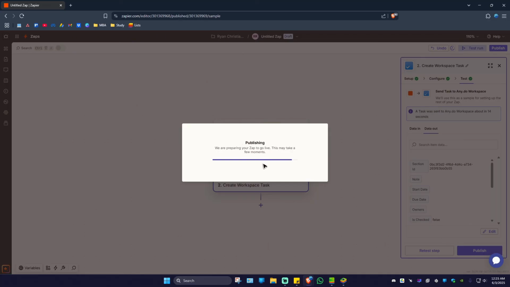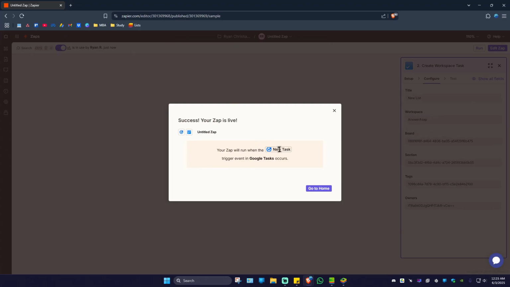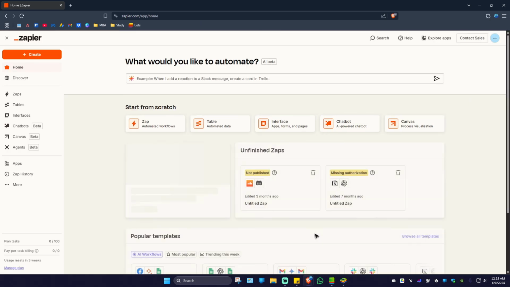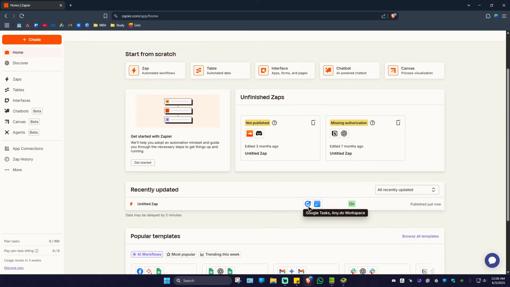It says here we are preparing your Zap to go live, and now it's live. And it says here your Zap will run when the new task trigger event in Google Task occurs. Just go to home, and once done, you're good to go. That's basically how you do it. You can now add tasks to Google Task, all right? And automatically, those data will be received in your Any.do account. And that is it.